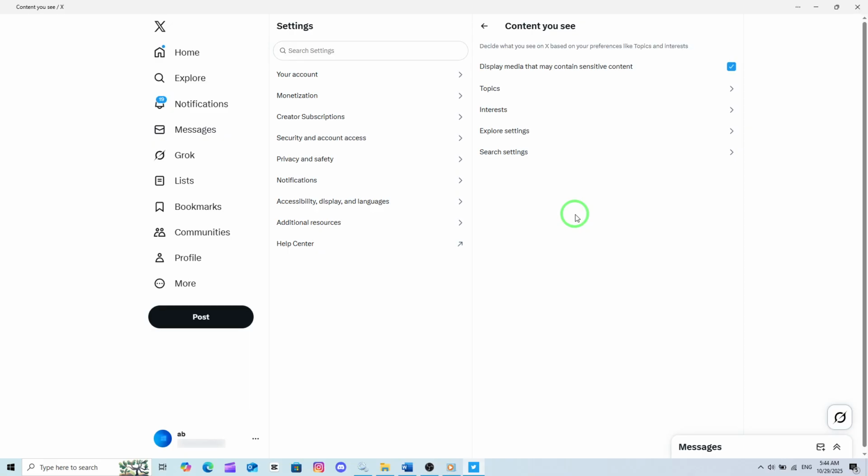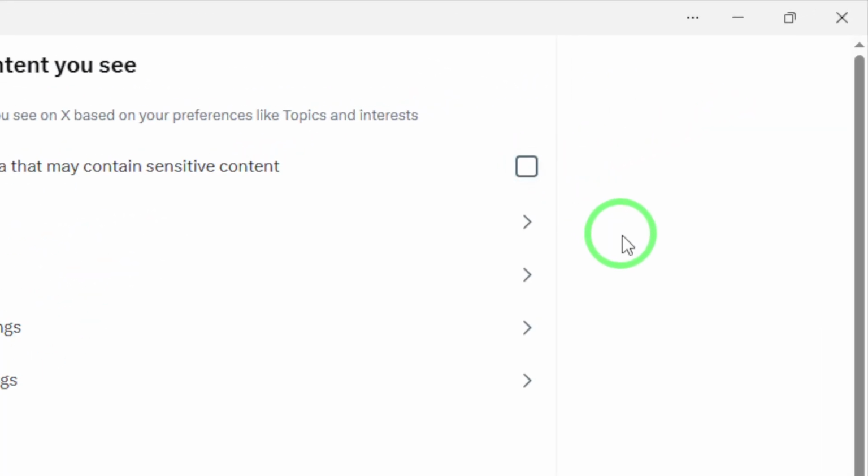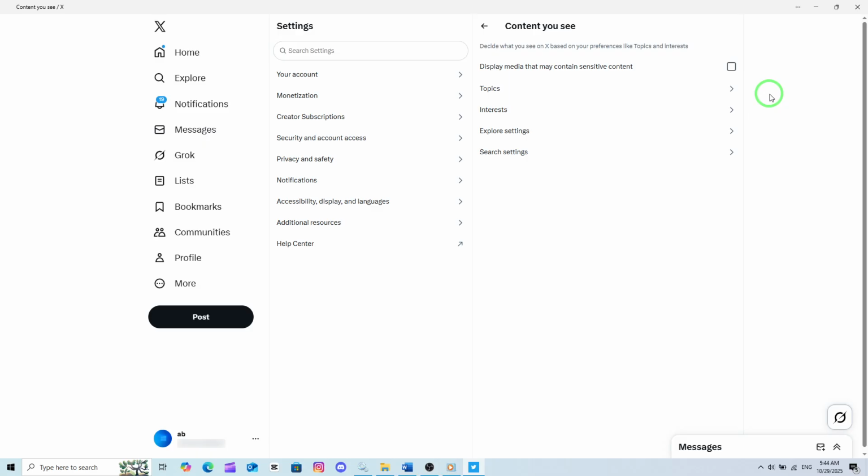Now here's the key part. Look for the option that says Display Media that may contain sensitive content. By default, this box might be checked, meaning X will show you posts that include potentially sensitive material. To hide those types of posts and images, simply uncheck the box next to that option. Once you've done that, X will automatically save your new preference.